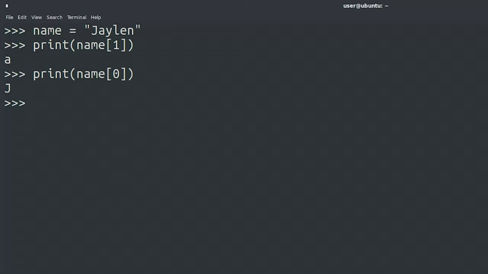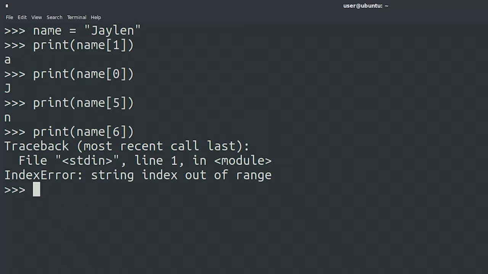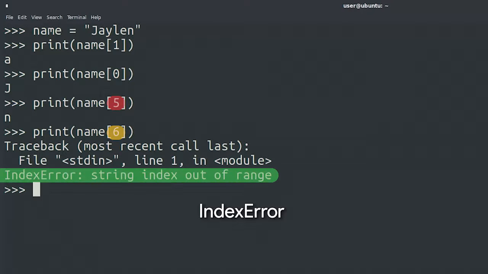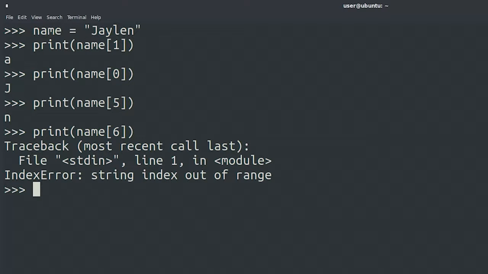Knowing that indexes start at 0, which one do you think will be the last index in the string? It'll always be one less than the length of the string. In this case, our string has 6 characters, so the last index will be 5. Let's try it out. We see that the character in position 5 is the last character of the string. And if we try to access index 6, we get an index error, telling us that it's out of range. We can only go up to length minus 1.